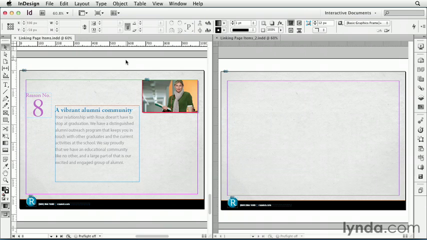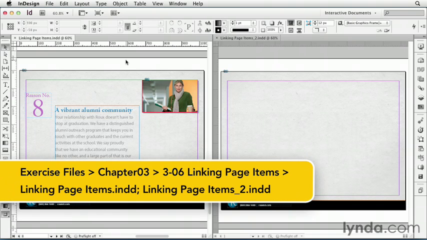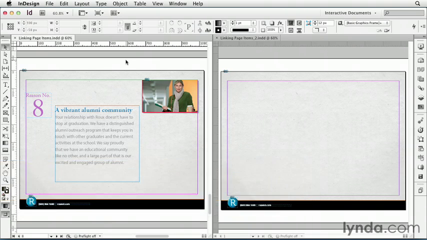Linked page items are a great help when you're designing multiple versions of a layout. They allow you to take anything on the page and reuse it exactly as is, or you can define certain attributes to be independent of the original. So let's take a look at linked page items.